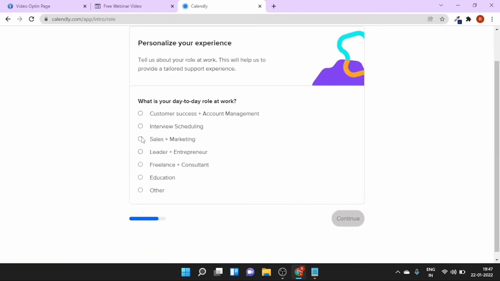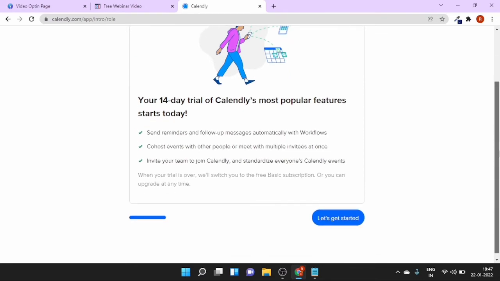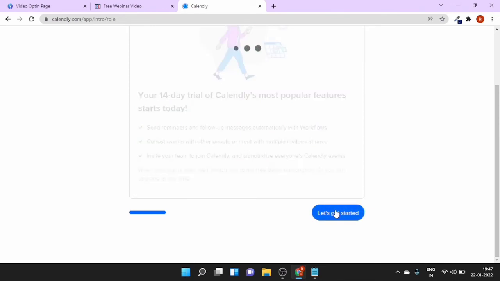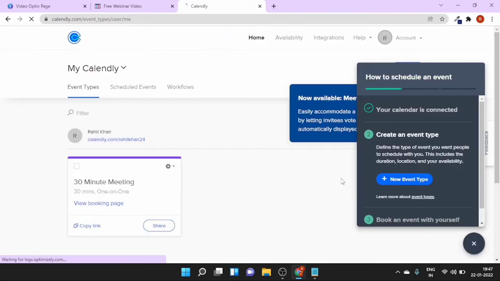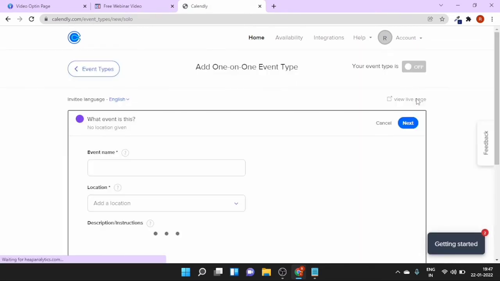Now here I want to give customer success, account management, the 14 days trial of Calendly. Okay, let's get started. Now your Calendly account has been created. Now what you have to do, I want to create a new event type. So I'll click on new event type.